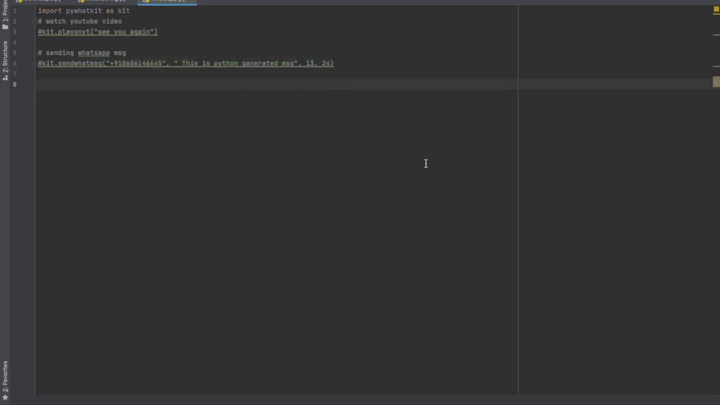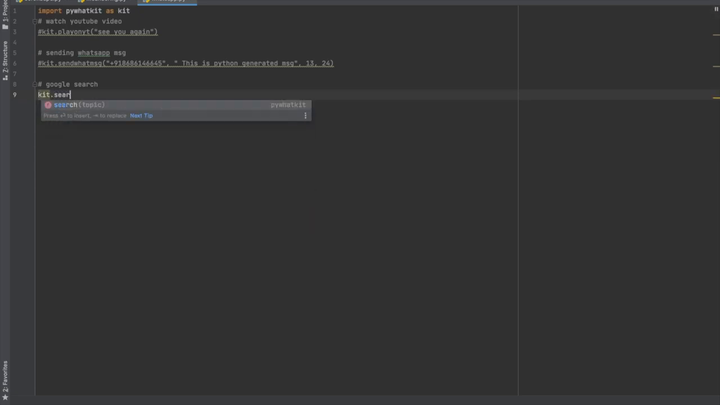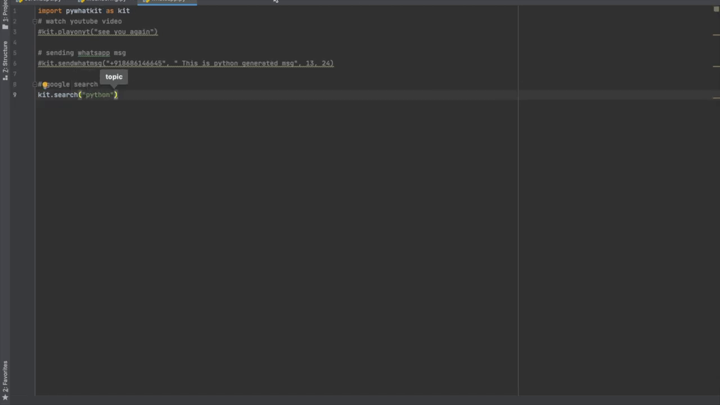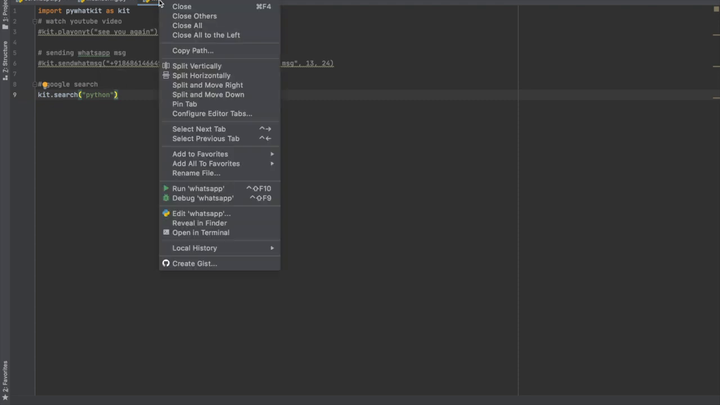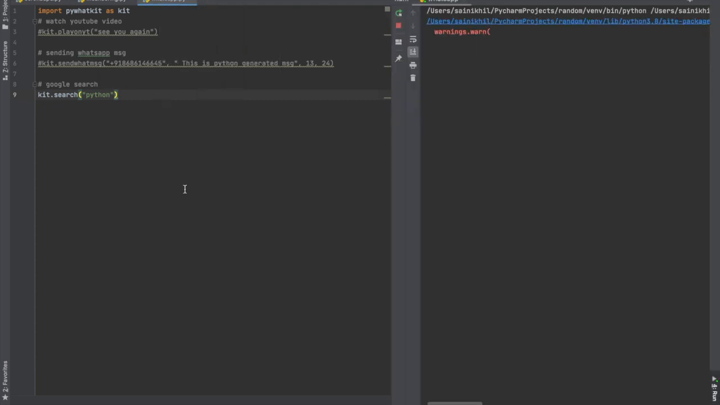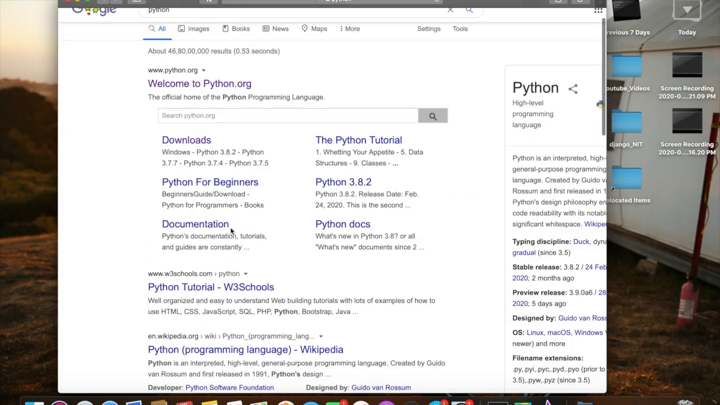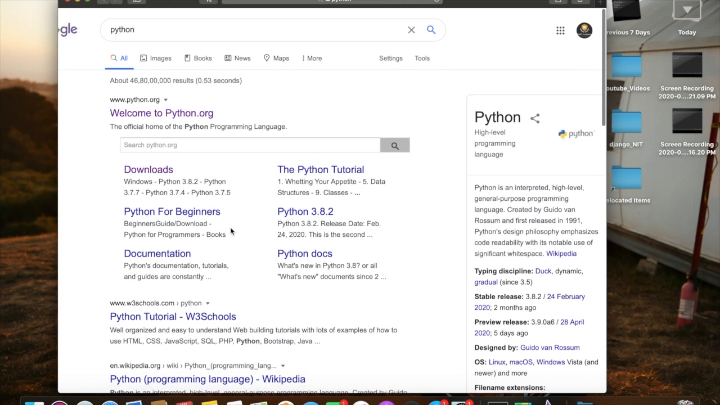Now let's see how to do a Google search using this package. Kit dot search and give a topic, let's say Python, and now let's run the program. As you can see, it displays the output.